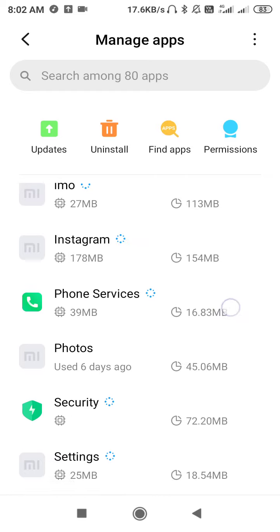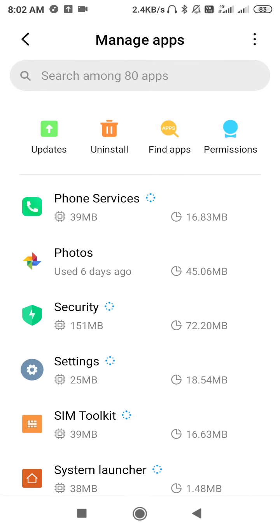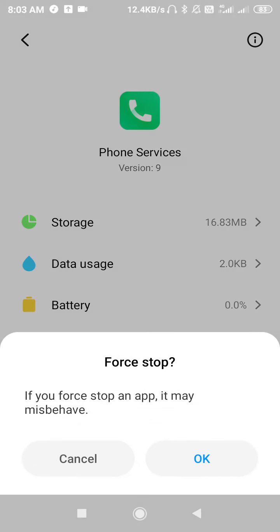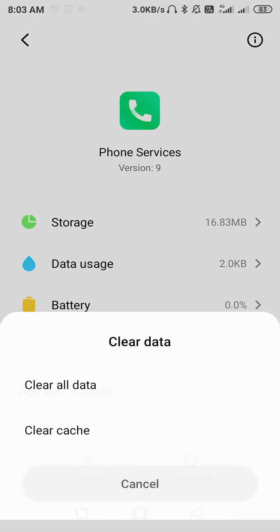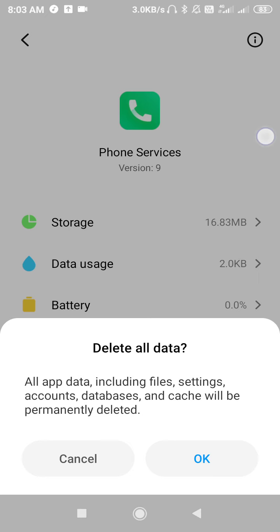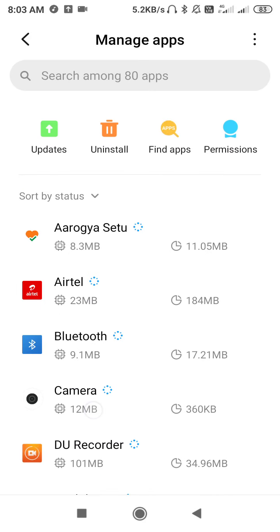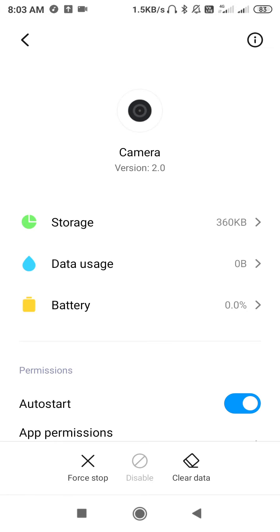Scroll down and search for phone service, because your voice call and video call are not working. First, click on force stop, and then click on clear data. After clearing the data, go back, scroll up, and go to camera. Do the same process here: click on force stop, and then click on clear data.